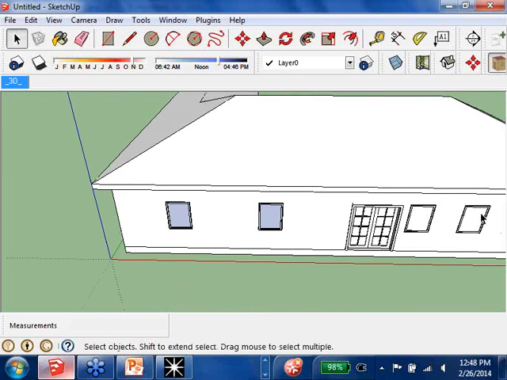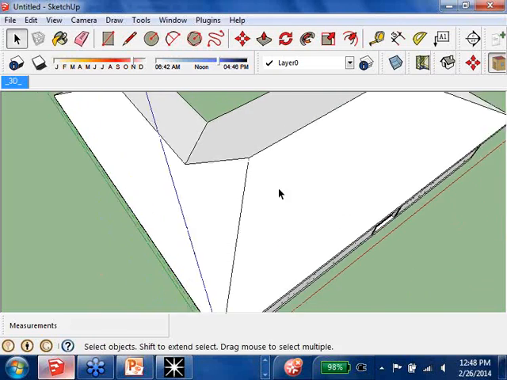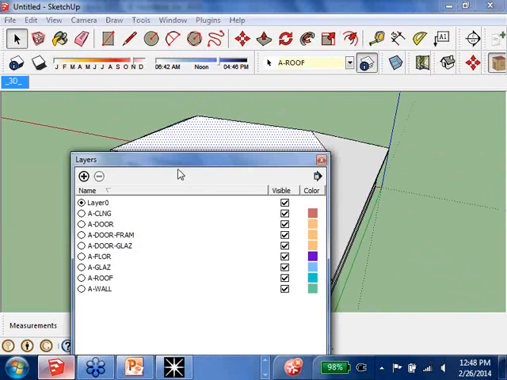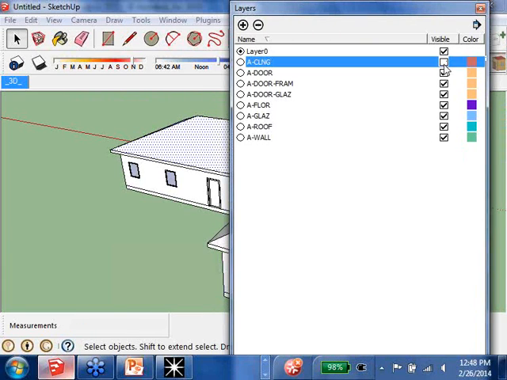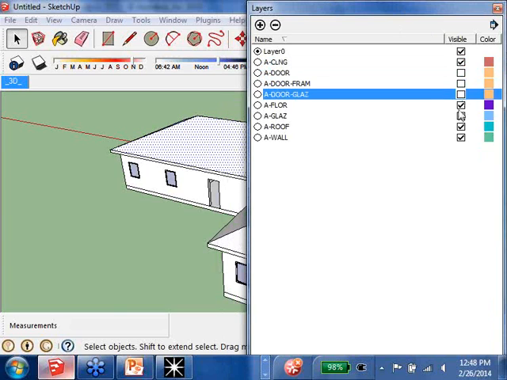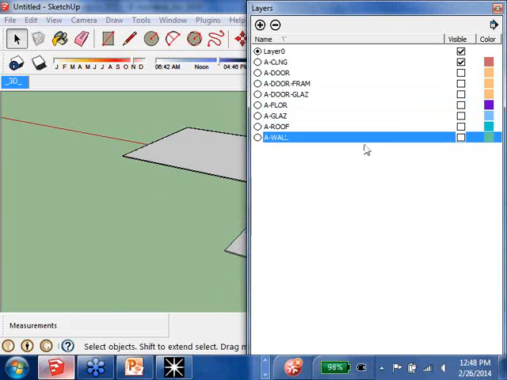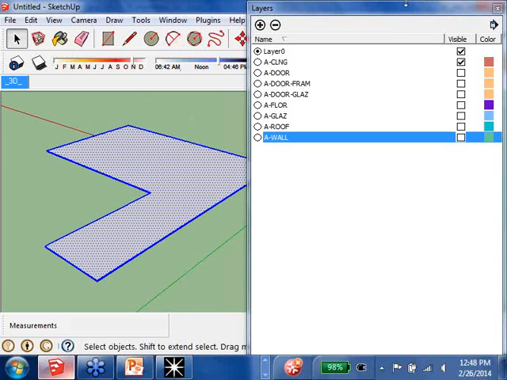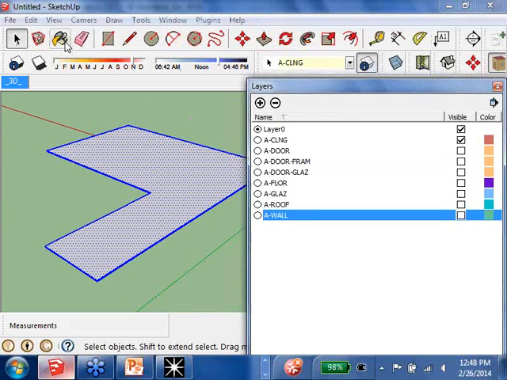So these ones are backwards. Apologies, I noticed that. I fixed that later. But so this, again, is all separated by layer. You can turn off all the layers except for a single layer. So we've got the ceiling here, and then create materials and apply them.